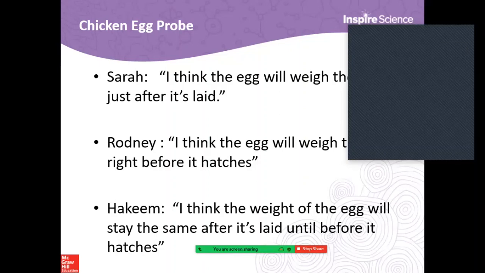Hakim, amount of matter remains the same. So I do have a Hakim here. The amount of matter will remain the same. Full body structure. Okay, Samara says there's a full body structure now.